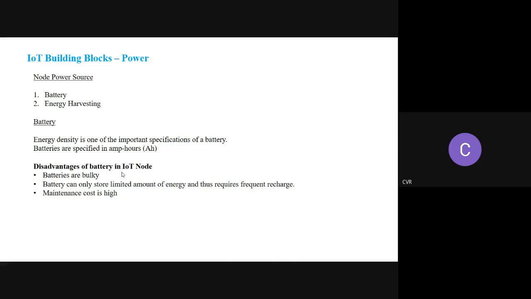But at the same time, a battery also has a lot of disadvantages. If you want higher storage capacity, that means the battery will be heavy. That is one issue. Another thing is that once the battery is drained, you need an option to recharge, which is again a disadvantage. The third thing is that the maintenance cost is again high.